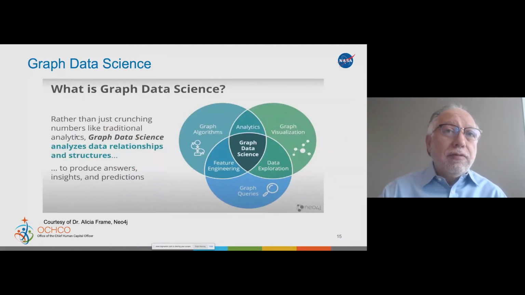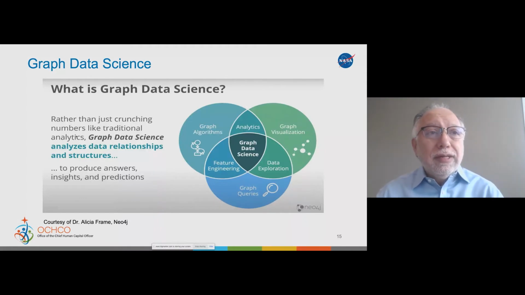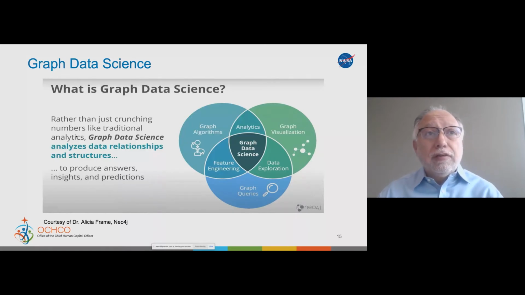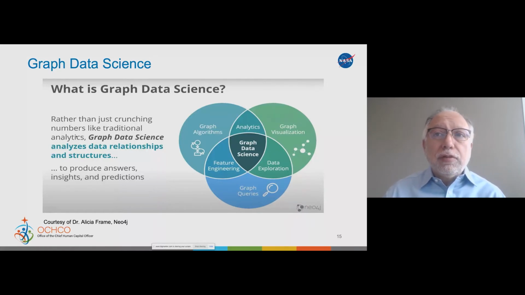All right, so that's a little bit about knowledge graphs. Again, very high level. I know I went through that very quickly, but as you start playing around with models, you'll see how those things can develop. So let's talk a little bit about graph data science. Graph data science has really been coming more and more in the last several years. This image here is courtesy of Dr. Alicia Frame of Neo4j and her team's great work on graph data science, showing you where it fits into the entire ecosystem within the graph universe.